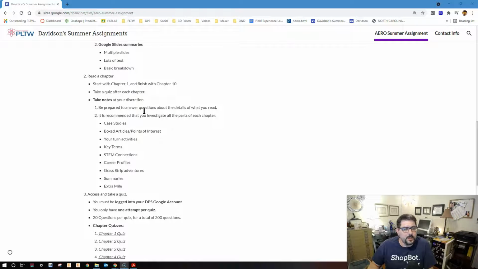Step 2 is all about reading the chapters. Start with chapter 1, read all the way through chapter 10. But after each chapter, you're going to move on to step 3, which we'll get to in a moment. Take notes because you're going to have a quiz at the end of each chapter. The notes that you take are at your own discretion.